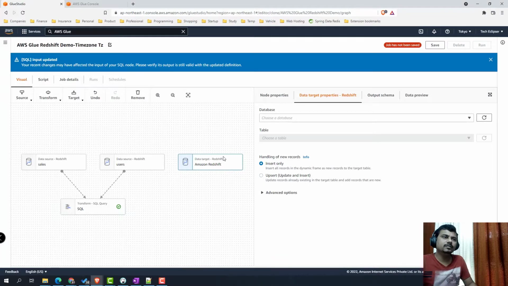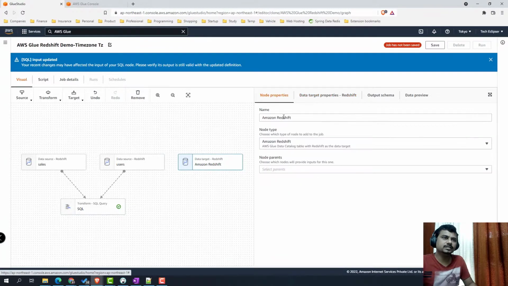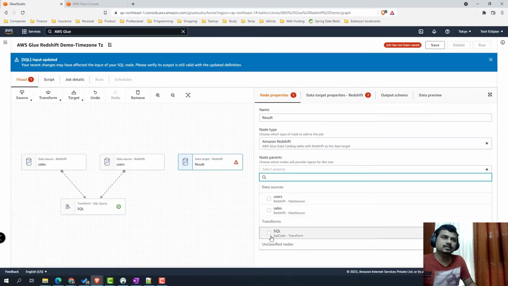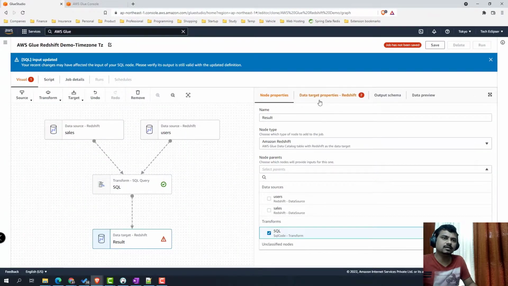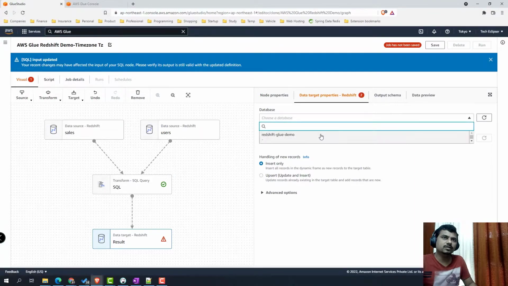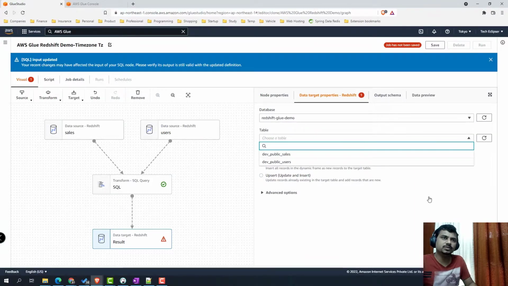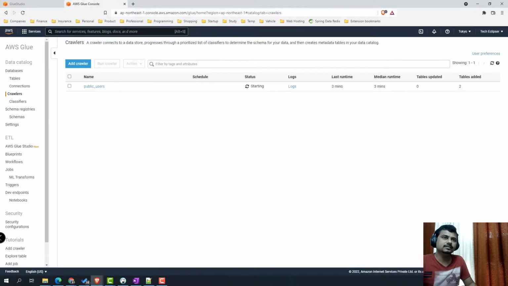In the meantime, we will do the relevant changes here in the job. We will name it as result. The output of the transformation will be persisted over here. The table is not yet created, so we'll have to wait for the crawler to complete.